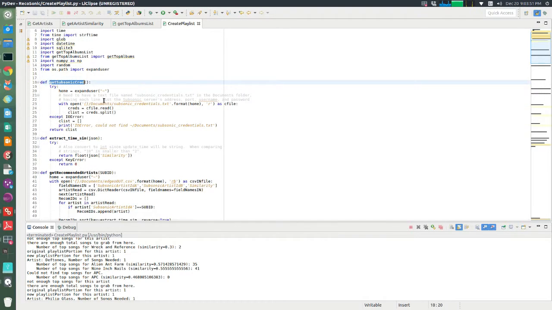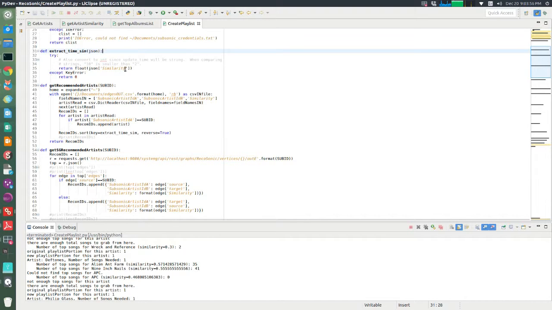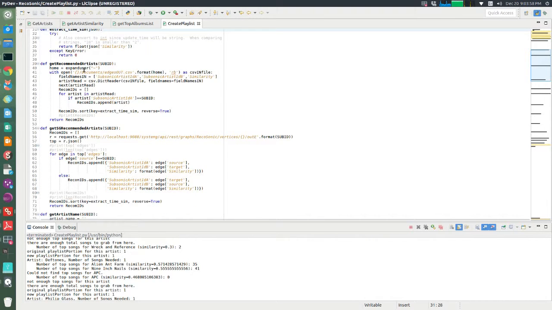So we get our Subsonic credentials as always. Our extract time is the resorting. Get recommended artists will read the edges out. This is how we've used the recommendations before. We just opened up the edges file and read out for each artist what are their recommended artists.